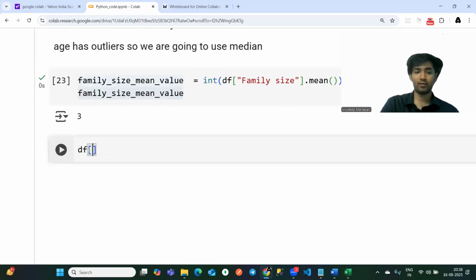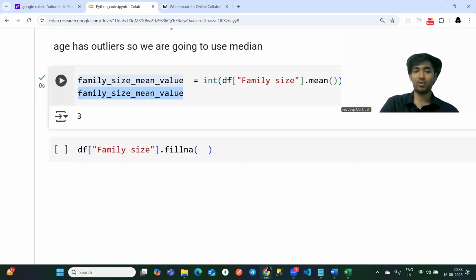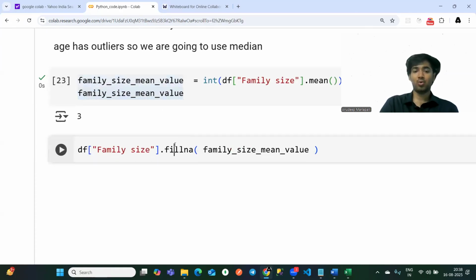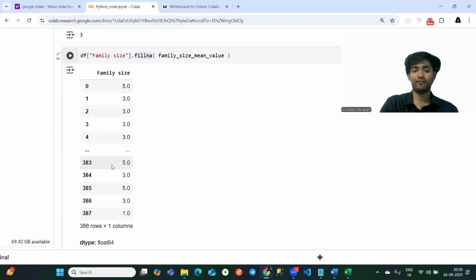Here I'm going to do df of family size, and in this I'm going to apply the fillna method: df of family size dot fillna. Here we have found the mean value, right? I'm going to pass it here. Now what this method is going to do is, wherever there are missing values in family size, all of them will be filled with 3. Now let's run this.